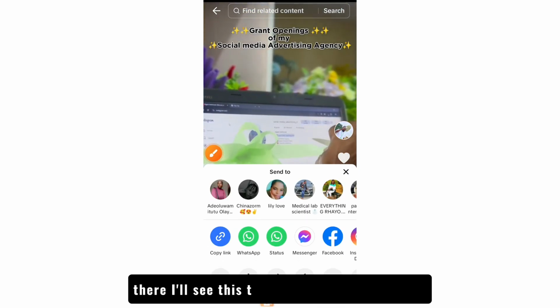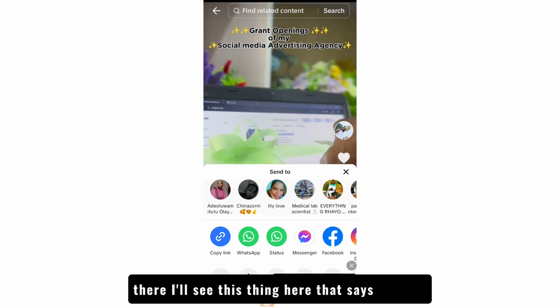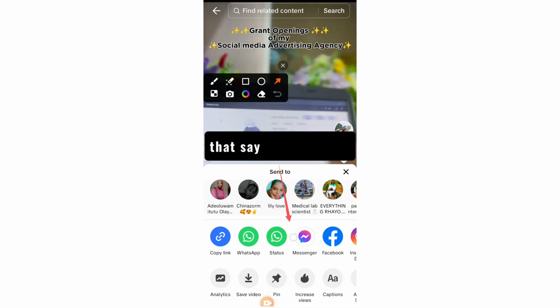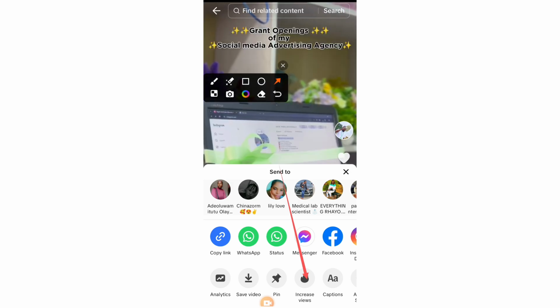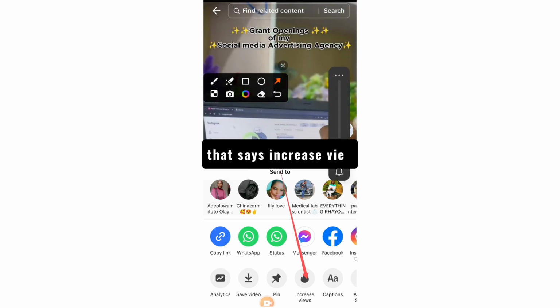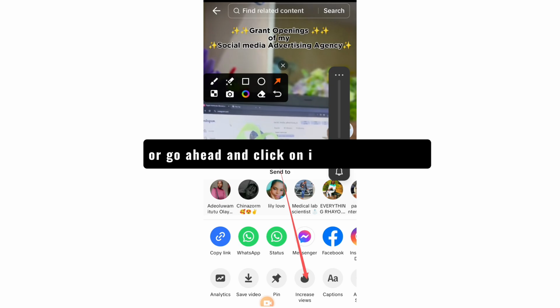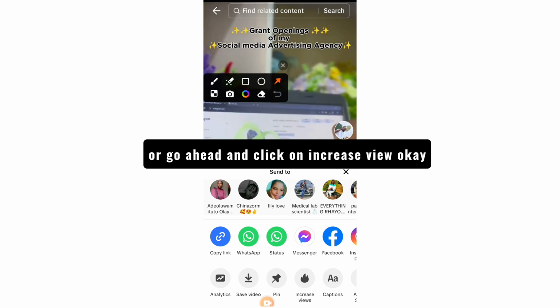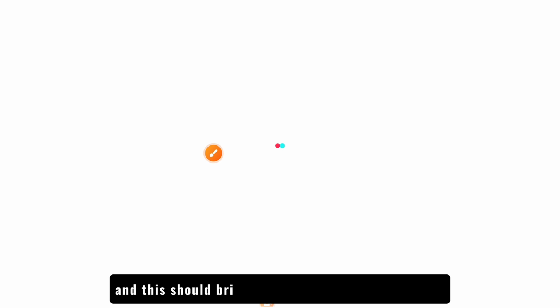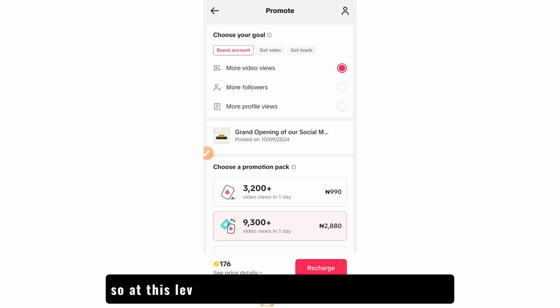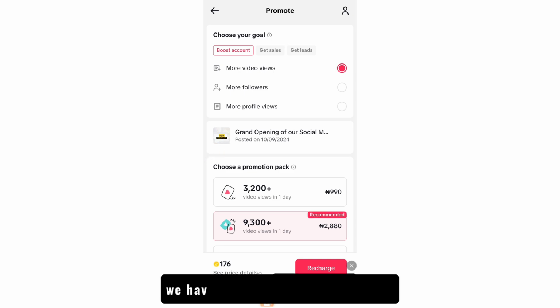Then I'll see this thing here that says promote, that says increase view. So I'll go ahead and click on increase view. Go ahead and click on the increase view button, and this should bring us to our ads in proper.